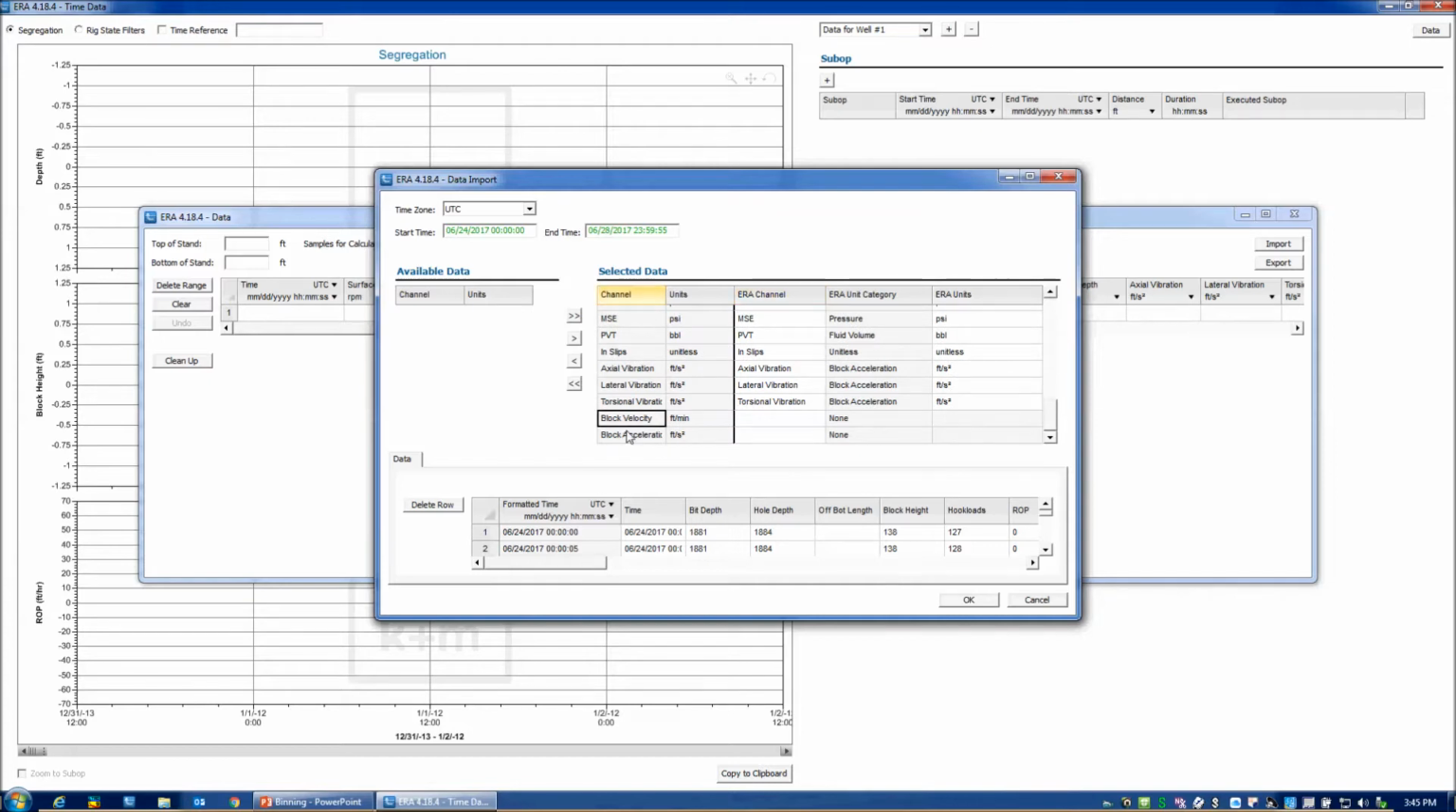There's a couple here, block velocity, block acceleration. I don't actually need those because we calculate those within ERA itself, so not all that important. Once I've confirmed that all the channels that I want are coming in, I just click OK.